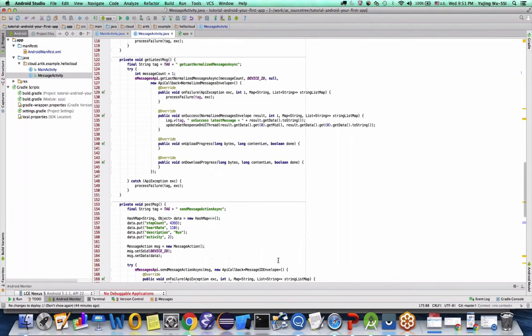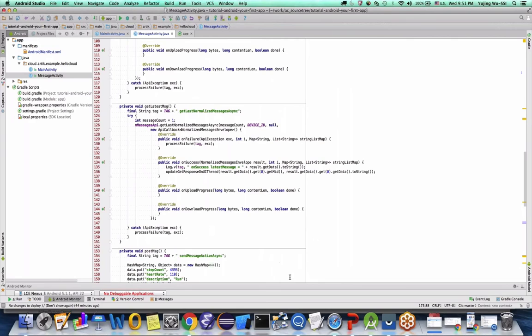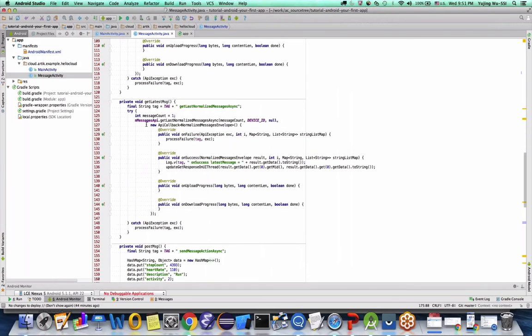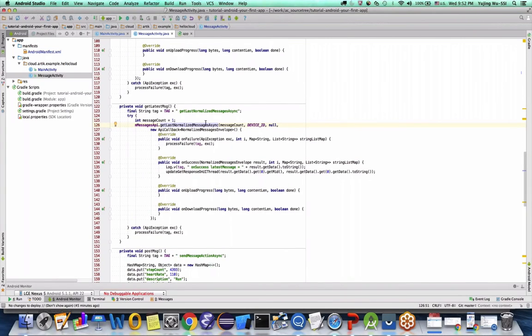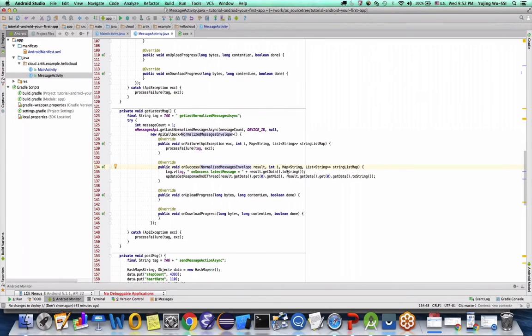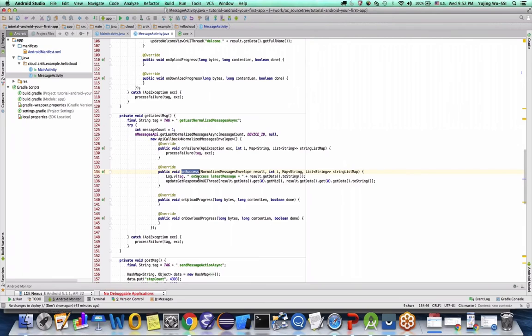Next, I want to discuss how to get the latest message. It's similar and very straightforward. We use the SDK. I call the message API, and I call the get normalized messages method. Again, I use a synchronized version. I request only one message. On success, the result, which is the latest message, will return to the Android application. I extract this information and show it in the UI.